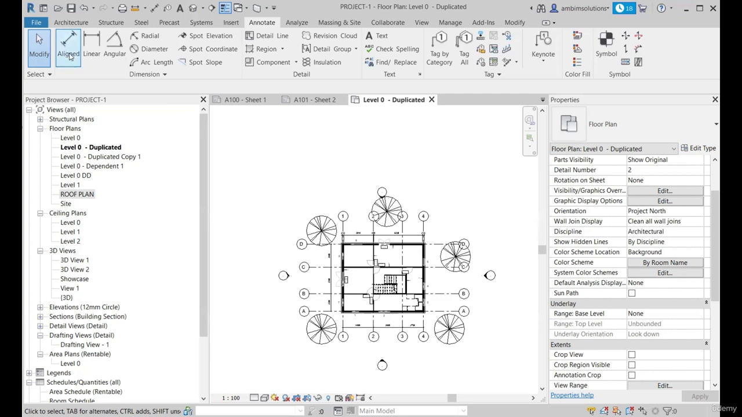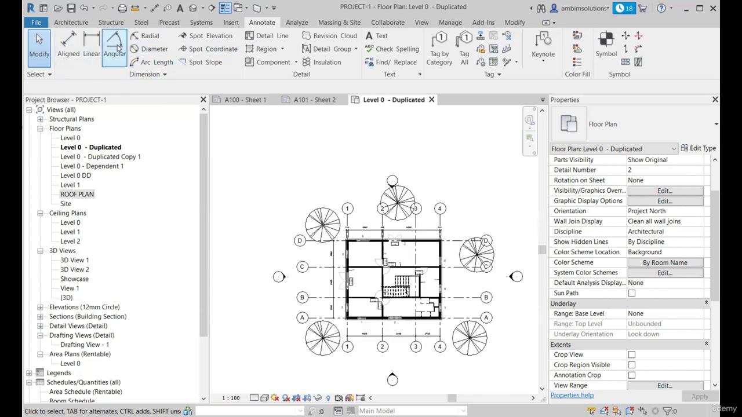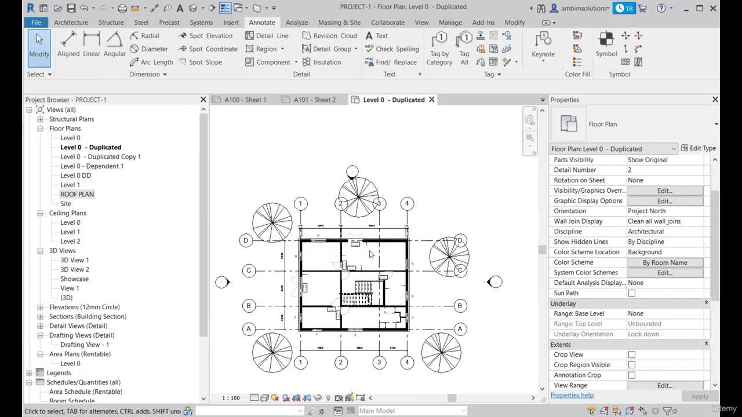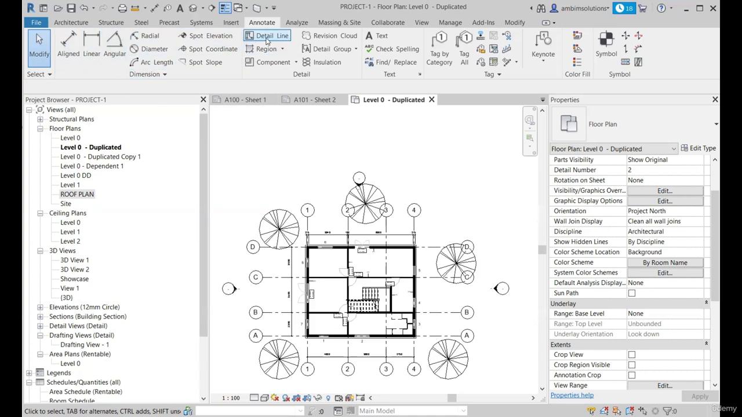So as we have seen the aligned dimension tool, the linear, angular, radial dimension, diameter dimensions or arc length, these dimension tools can be used based on the actual scenario. So if you have any angular or inclined dimensions to be measured, you can use the angular one. If you have a radial dimension to be measured, you can use the radial ones. So the dimensions can be used based on the scenario or the actual geometry existence, and those can be used however required. So now we will just see about the detail lines.